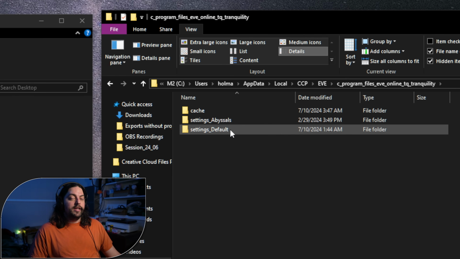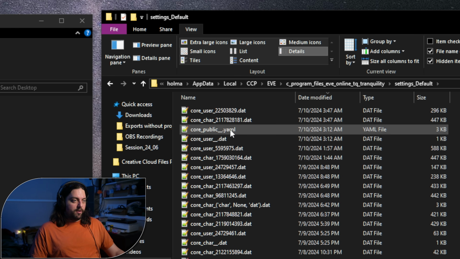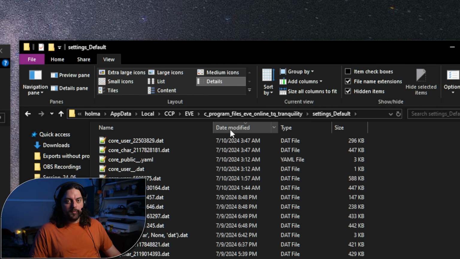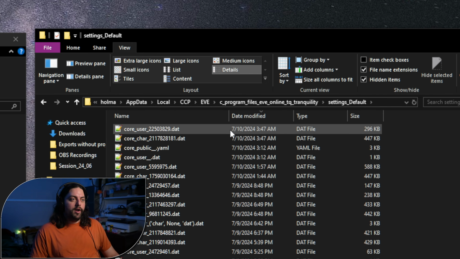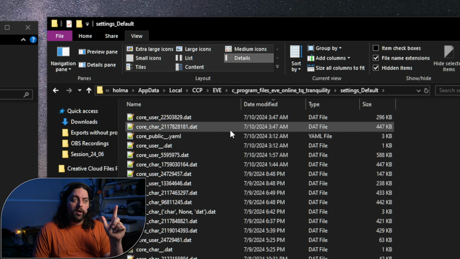And then you go to settings, probably default. It's possible that you have multiple settings folders, but go ahead and go to default for us. And then we're going to sort by date modified. Because we just closed down our last character, it is going to be the most recently modified one. And there are two files here. There's the core user file and the core character file.